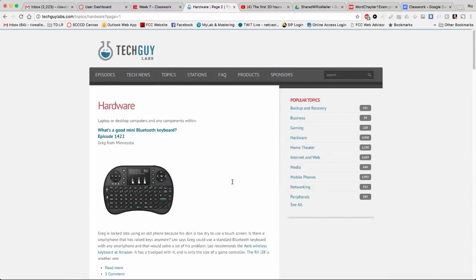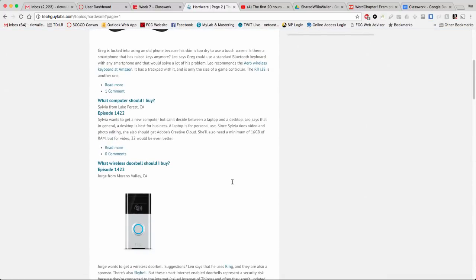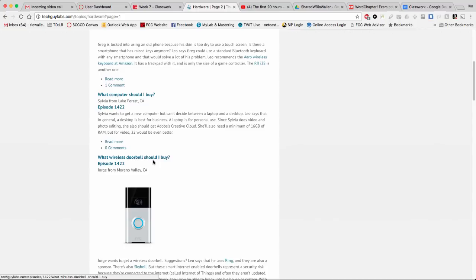So I would say spend a little time here just looking at this. This whole Ring is a really big thing, where people can put a Ring doorbell so that when it rings, it actually makes your mobile phone light up so that you can see who's there.